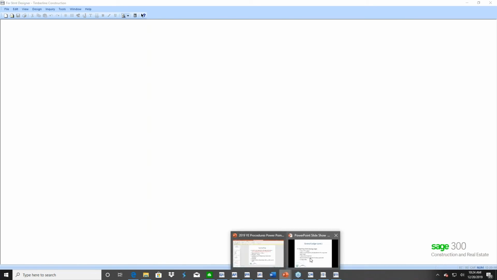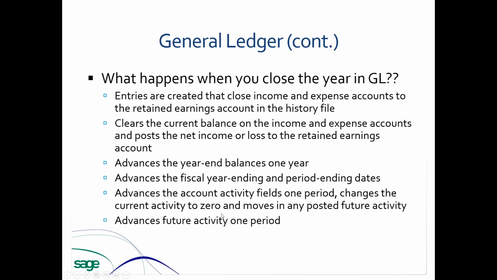Okay. All right, so two things to check then. When you go to close the year, initially close the year, make sure that your financial statement net income or loss is the same number that comes up when you run the close year. Now, what happens when you close the year? What happens to your files when that happens? It's going to create entries in your history file. Every income and expense account that it closes, it posts an entry to the retained earnings account, and that entry goes into your history file.